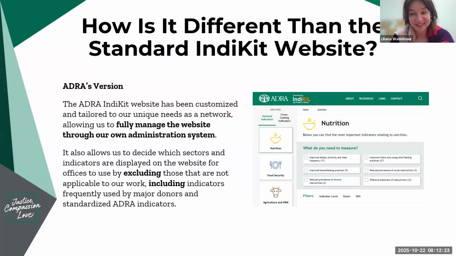You might be wondering, right? How is it different from the standard IndiKit platform? Why did we make this step? Well, this is where it gets really exciting, at least for those of us presenting here today. The ADRA IndiKit website has been fully customized and tailored for our network. Unlike the public IndiKit site, which serves a broad range of organizations, our version is specific for us, to reflect ADRA's programs, our indicators, and our way of working.